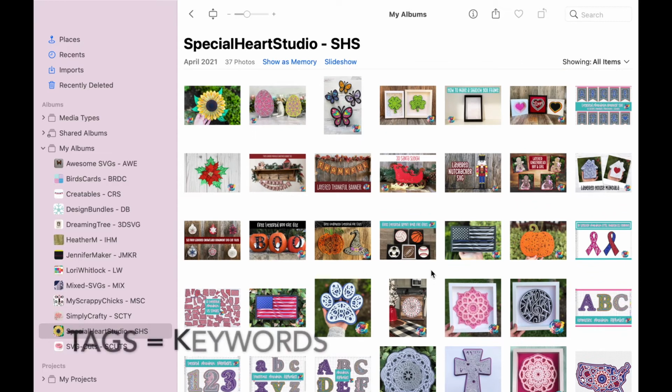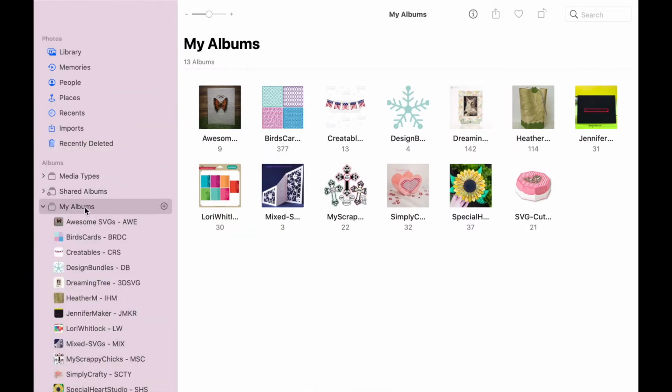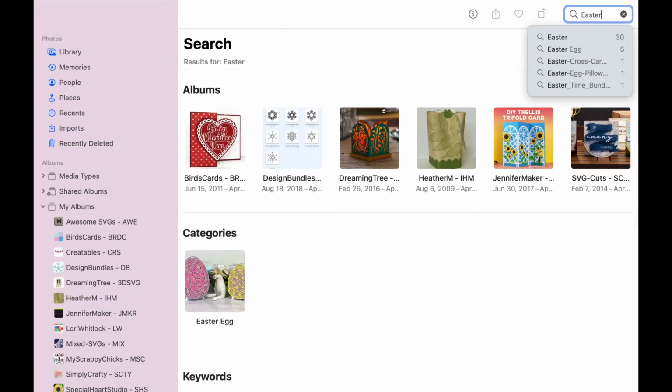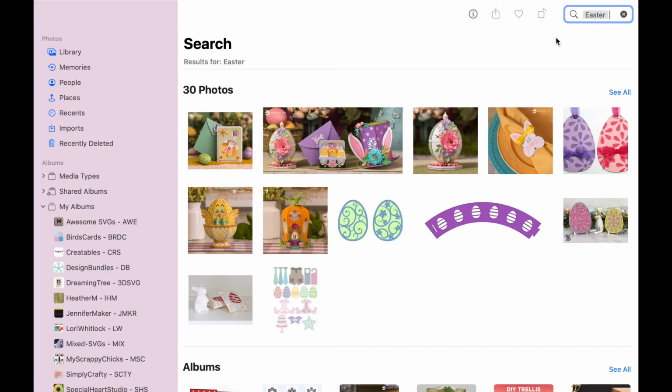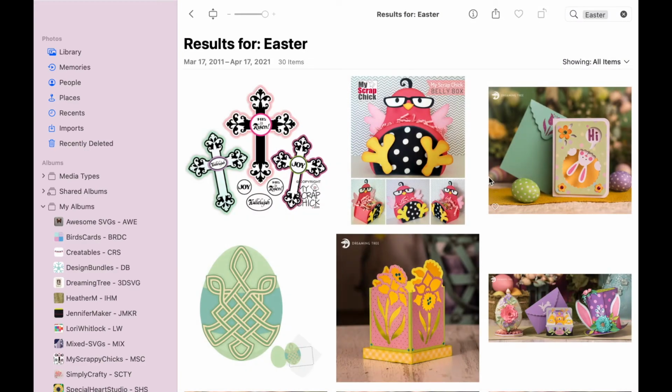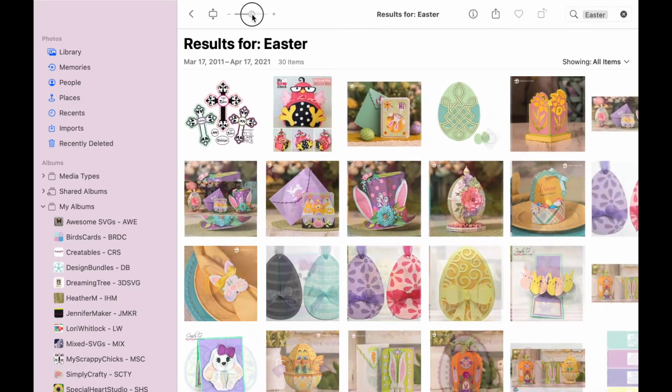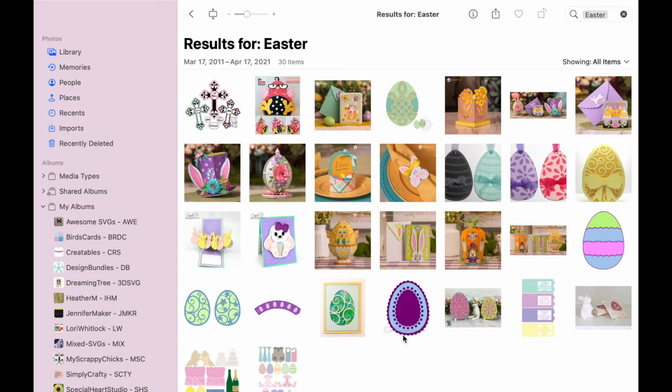Now I have taken the time to tag each of these, and the tags are what I use to find specific projects out of all of the folders. So for example, if I wanted to look for an Easter project to work on, I would go up here to my search bar and I would type in Easter, and I can see that I have 30 items tagged with the word Easter. And so I click on that and it brings up just those 30. Now this is not 30 pictures, obviously, so let's click See All and it'll bring up all of them for me. Let's make this smaller so you can see the full list there.